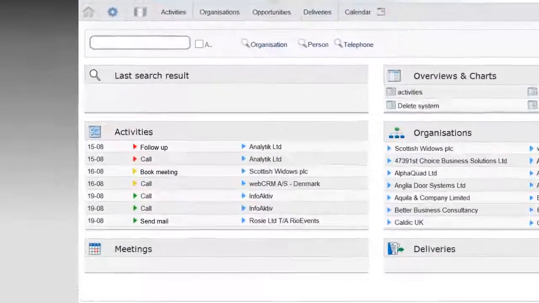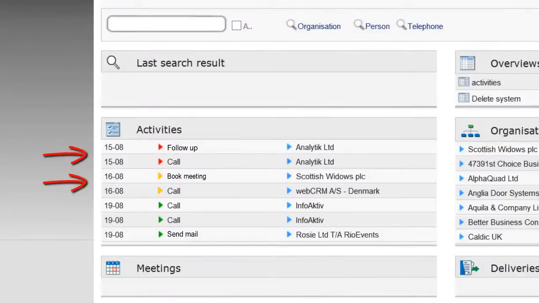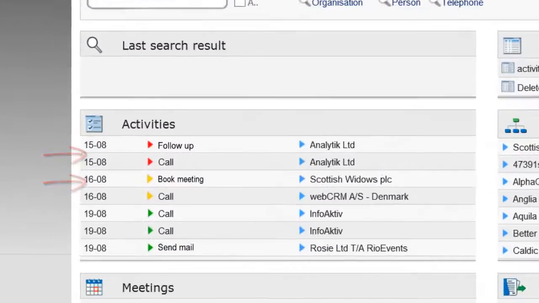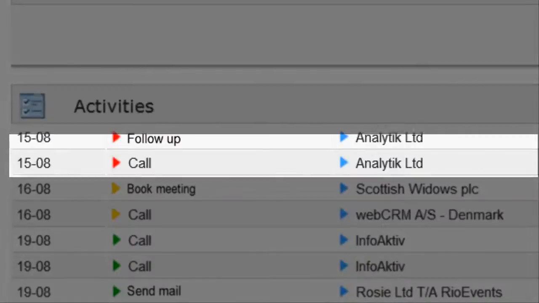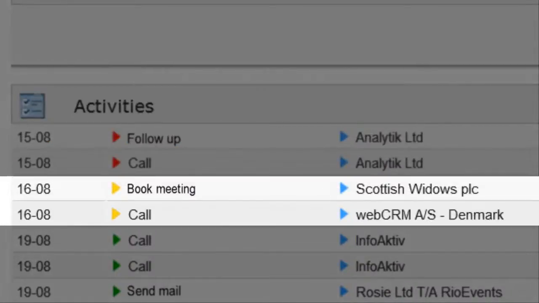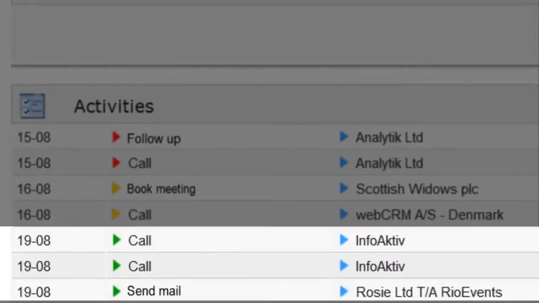The activities use the colors red, yellow, and green. Red means that the activity due date or time has been exceeded. Yellow means that the activity must be carried out today, and green are the upcoming activities.